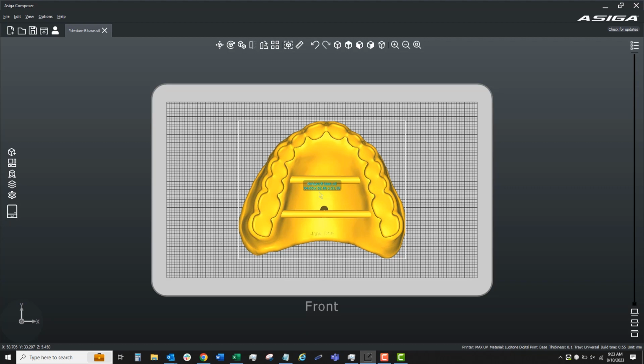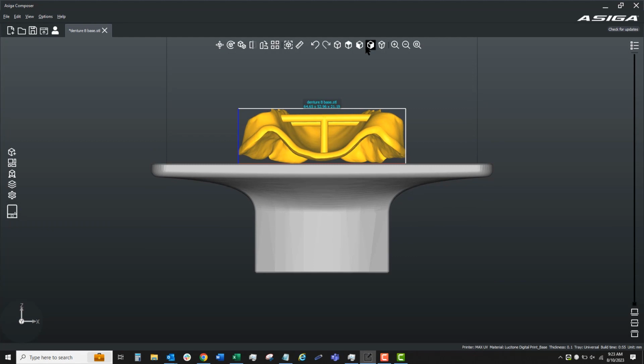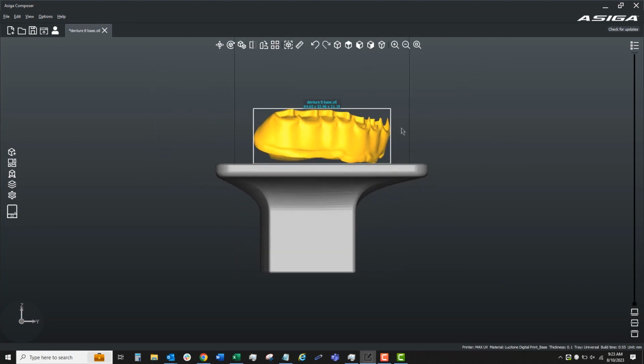And for the orientation, Lucitone recommends that we have this angled at somewhere between an 80 to 70 degree angle. So to start this off, it does look like it's come in mostly flat. So I'd want to get an angle where I can see that from the side view.